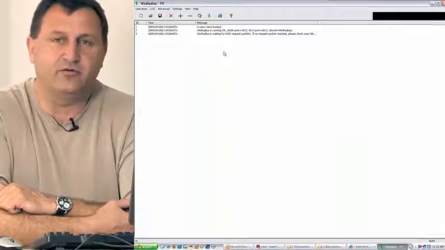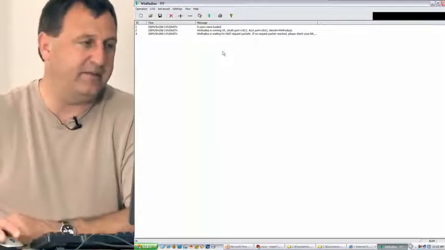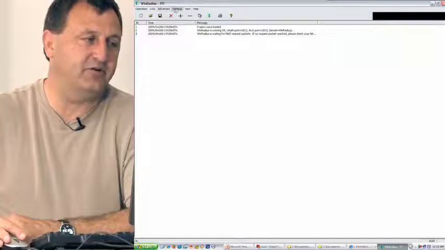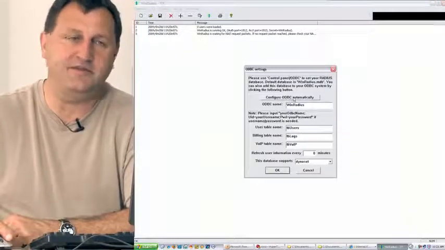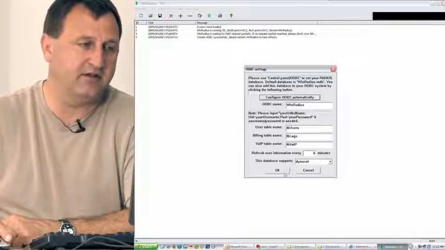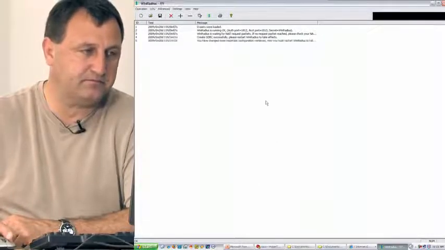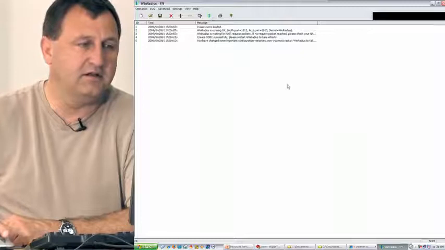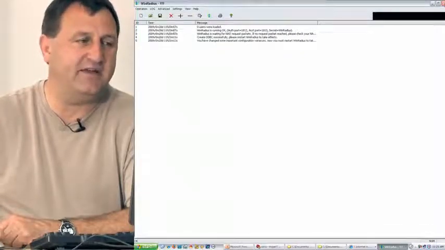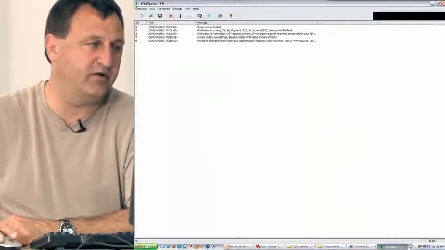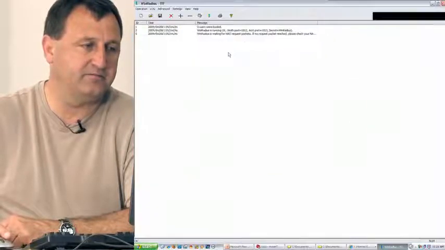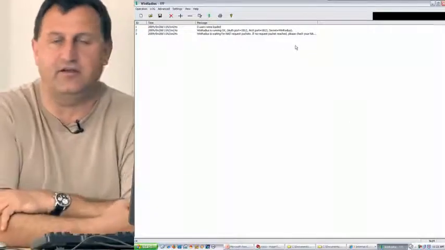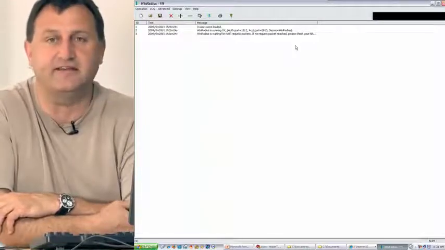All right, so the first thing that we're going to want to do is to go in and make sure that the database is active. So you want to go to Settings, Database, and click on Configure ODBC Automatically. Hit OK. All right, and sometimes you may have to restart it at this point. So we're going to go ahead and close it down and then restart it. And now it's restarted and ODBC is running, so the database is active.